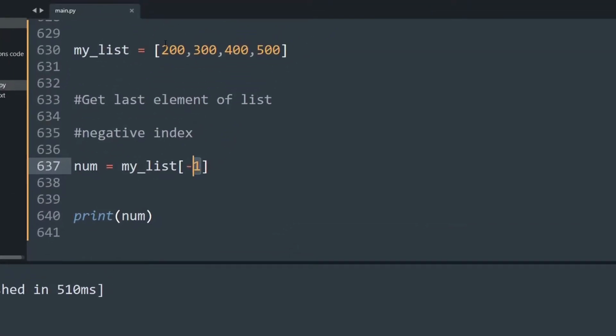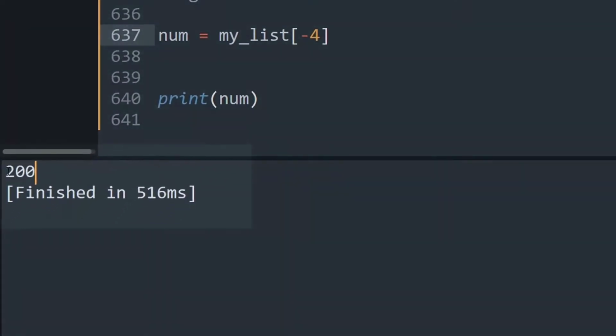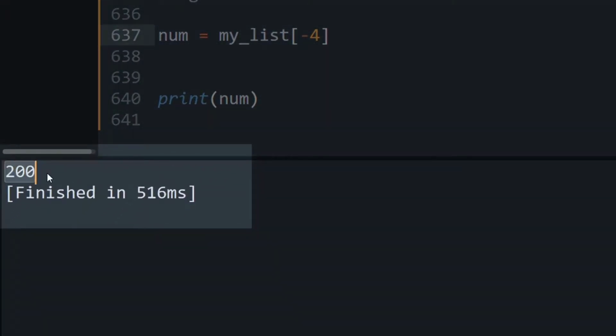There are 4 items, so we can use the last negative index, that is -n, which is -4, and print that, and as you can see 200 is visible on the output window.